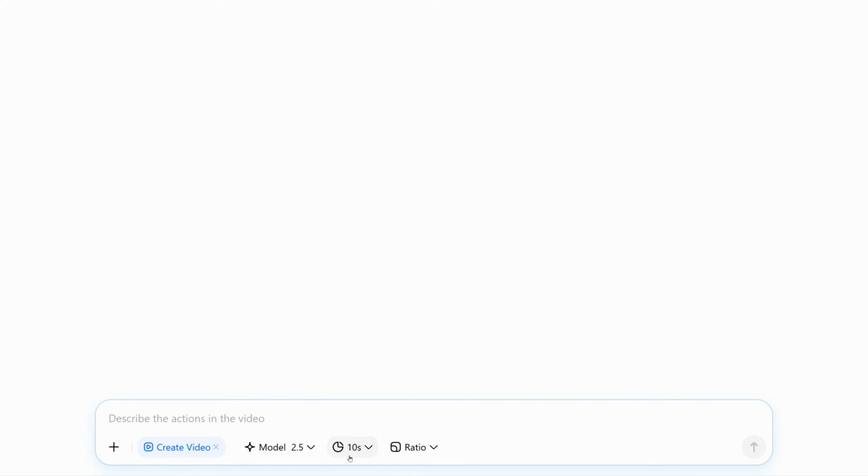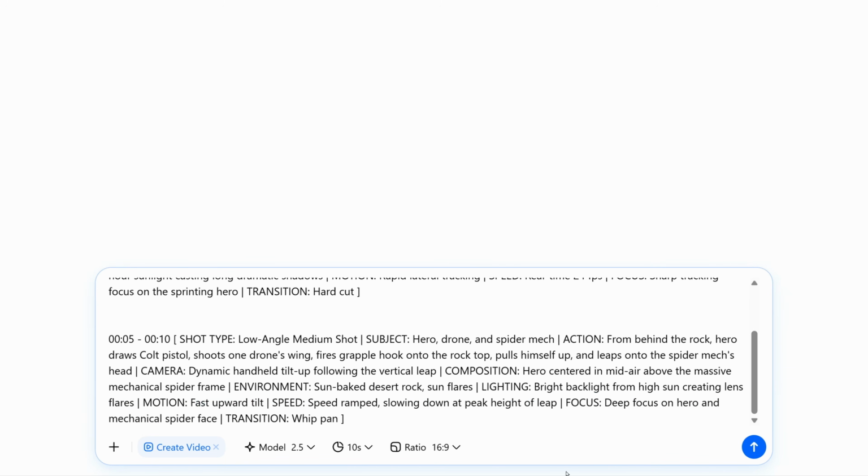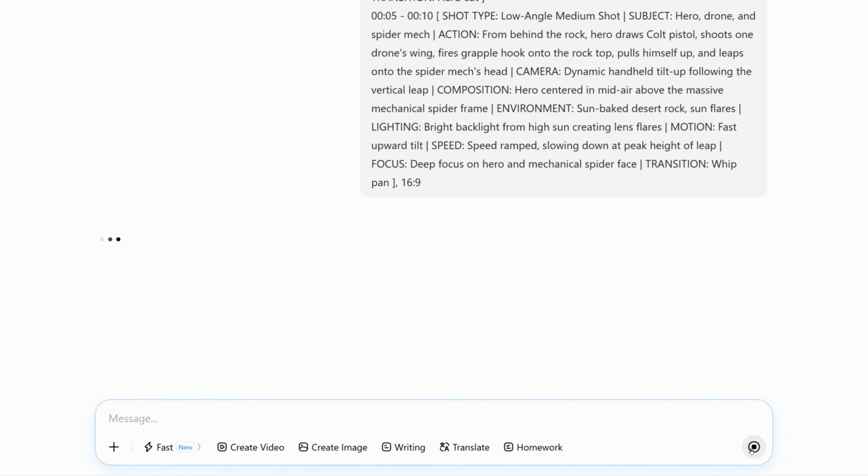Choose this one. Though the model supports up to 30 seconds, this website can only generate 10 seconds for free every day. Change the aspect ratio to 16:9 and write your prompt. Hit Enter and wait for it.